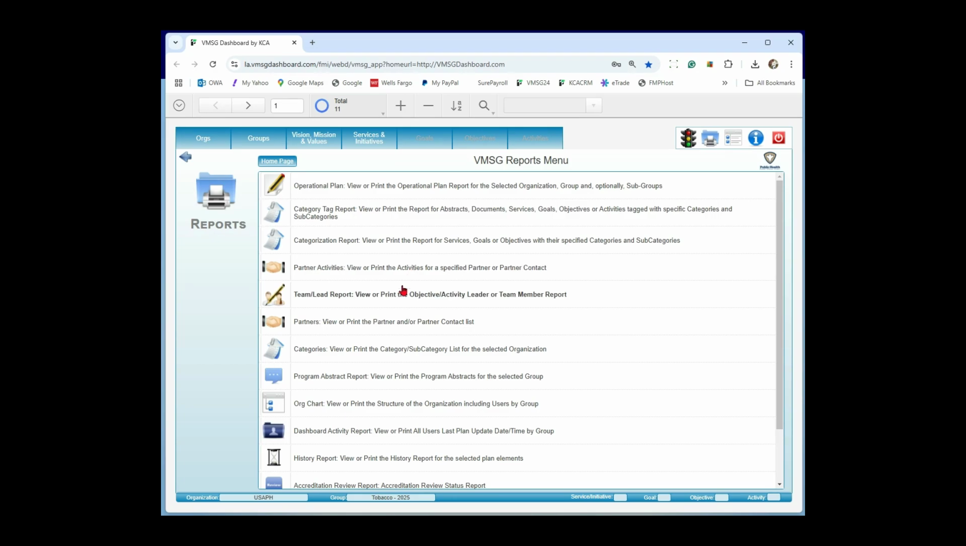And then there is a team lead report, the second most used report. The team lead report says, show me everything that Holly's working on across the whole system at the activity or objective level. And then there's a partners report, which is just a list of external partners you have in the system. And then there's the partner activities report, kind of the same thing as the team lead, but for external partners. So show me everything that Fred Erickson at VMSG dashboard is attached to as a partner on an activity. Those are the ones we're going to talk about today. Let's start out with the operational plan report.